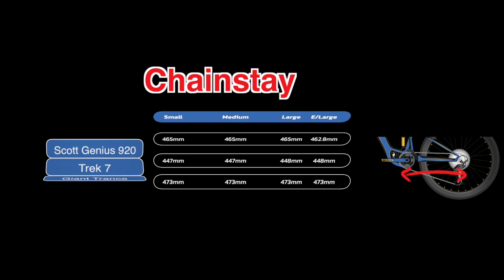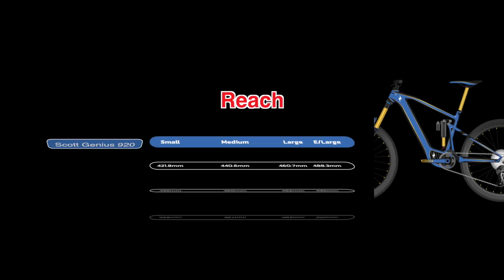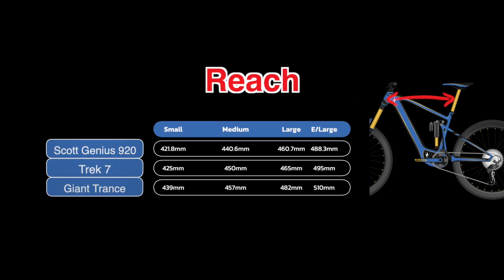I think the only area that there is a real change is with the reach, and that makes sense. You've got your small, medium, large, extra large, and the reach is going to change, but if you look down across the lines you'll see that they're still pretty similar.